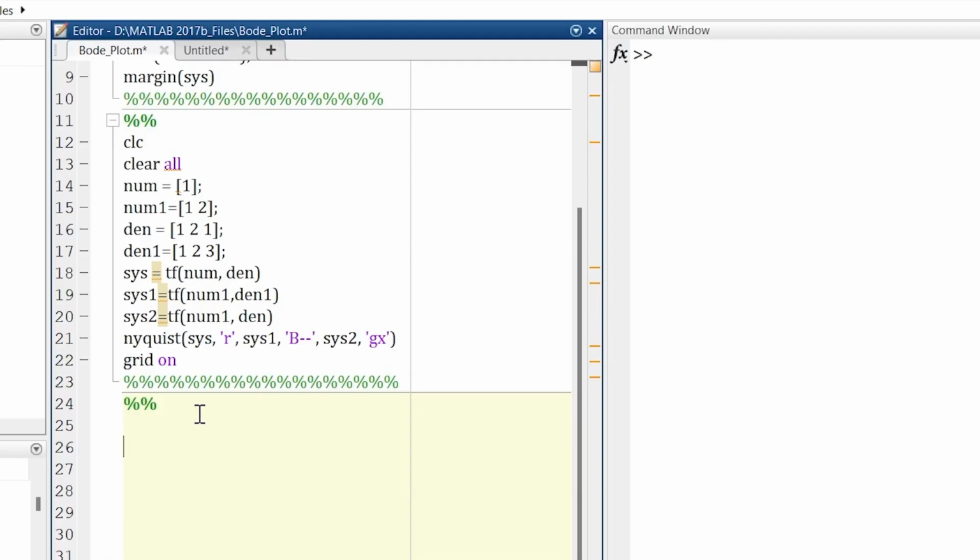So let's get started. So we'll use the same thing. We'll use CLC, clear all. This much of data we'll copy and paste over here, and then we'll write denominator also. So this will become our numerator, this will become our denominator, and then we'll create our first transfer function and we'll give it a variable sys. TF is for transfer function, numerator and denominator. So whenever you want to create a transfer function, you're supposed to write TF, and then you're supposed to mention your numerator and then denominator.